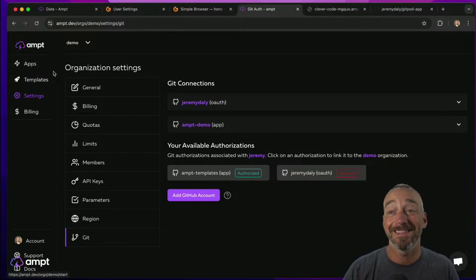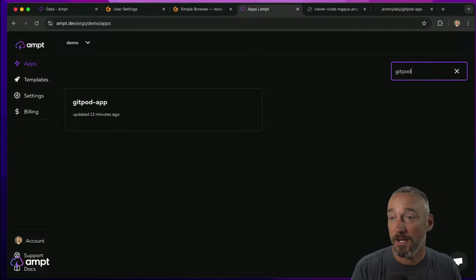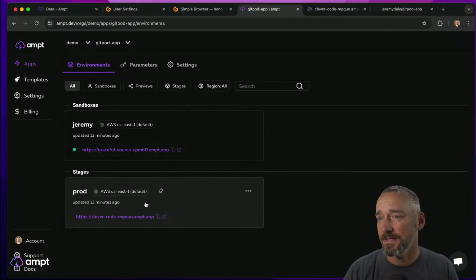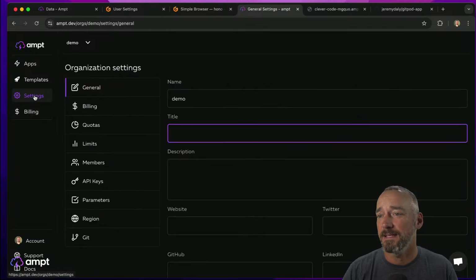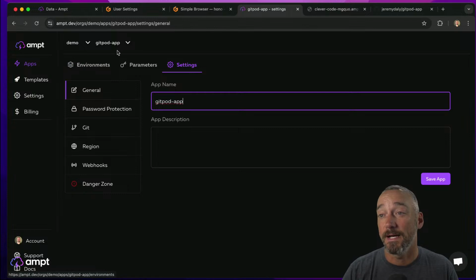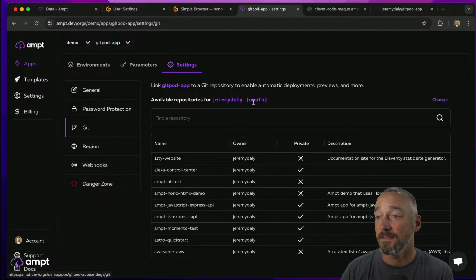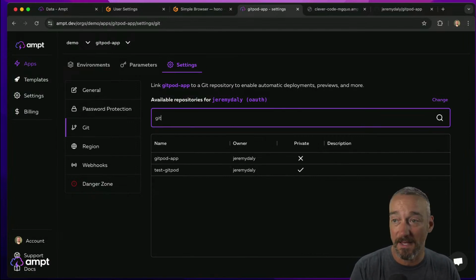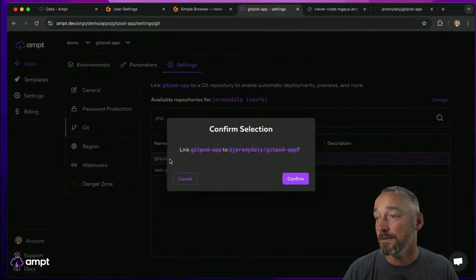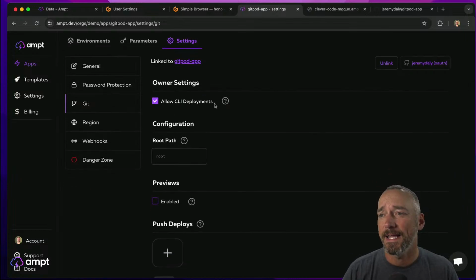Okay, so I've authorized that there, and now if I go into apps, we actually want to find my app, which we called GitPod app, which is here. So we'll go into this, and now I can go into the settings. Oops, that was the org settings. I want to go into settings for the app itself. Go into Git here, and then I will see that I've got this OAuth, which I should now be able to find GitPod app here. I want to link it, confirm. This is now linked. Webhook ready to go, allow CLI deployment.